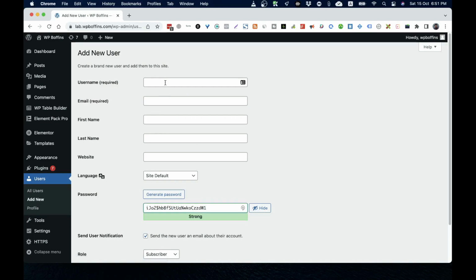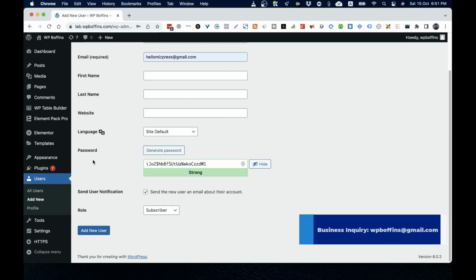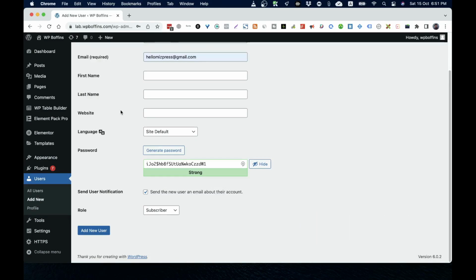Then the first option is very, very important, and it's required. You have to give a username. So I'm giving Miss Press, and the email address is important. You can give any email address, but that should be an already created email address. First name, last name, website, language, password, these are not required. These will automatically be generated by WordPress, or some options like first name, last name, website could be changed by the users themselves when they are changing their options.